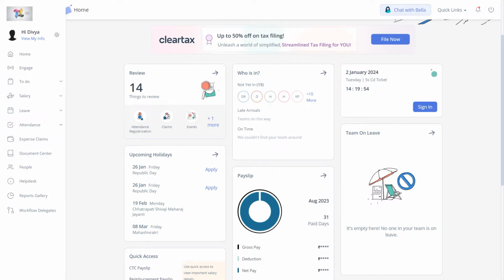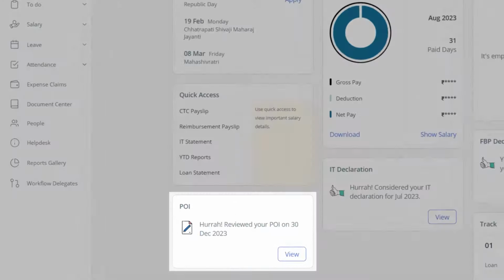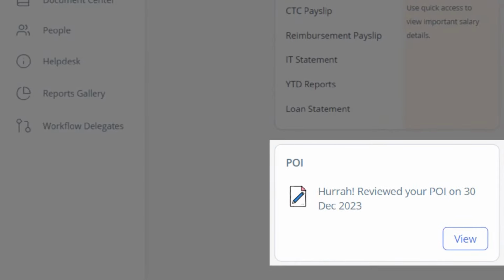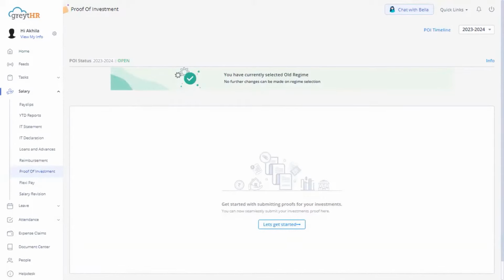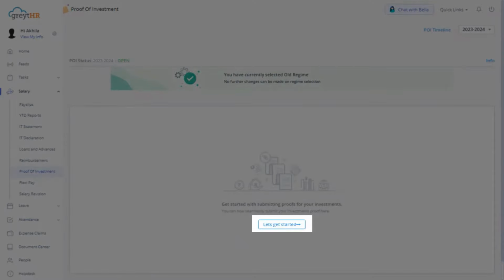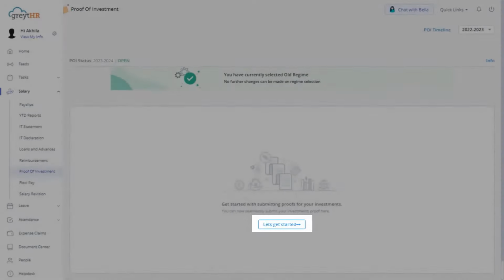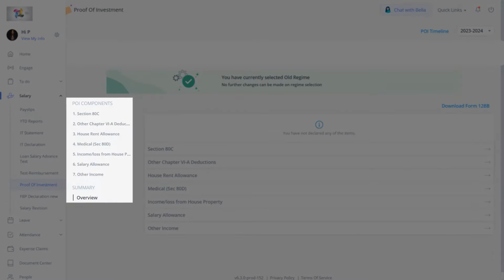After you have logged in to your ESS portal, on this widget click View to access the Proof of Investment page or navigate to Salary, Proof of Investment. On the POI Overview tab, click on the Let's Get Started button to get started. This button is available only to first-time users. The page displays all the components required to submit the declaration.